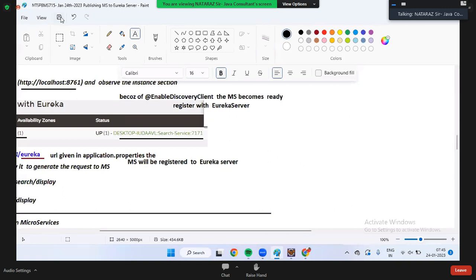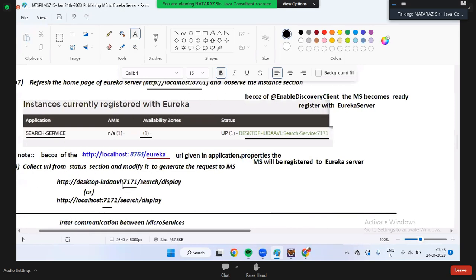Discovery client, boss. Maybe time to time you may change the URL and you can do that. That is possible. But one microservice in multiple Eureka servers at a time is not possible. Yes or no?